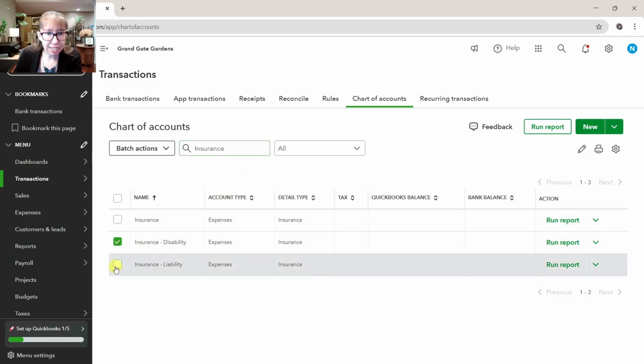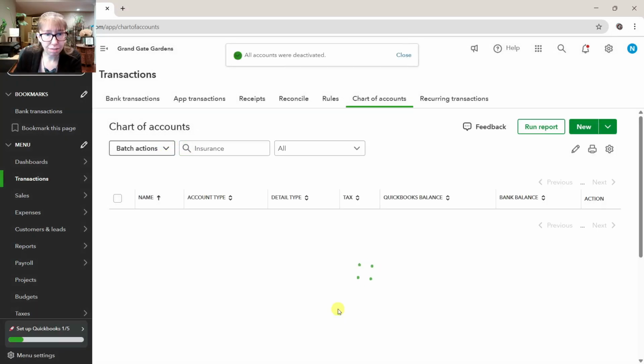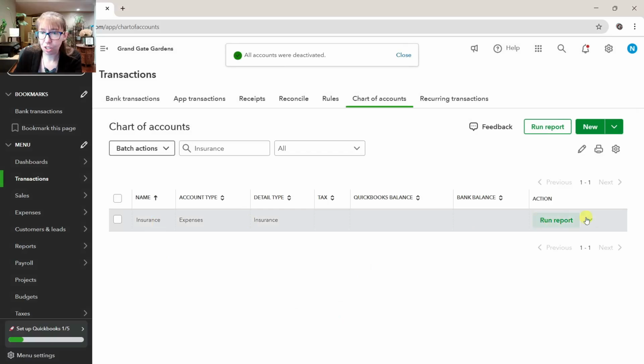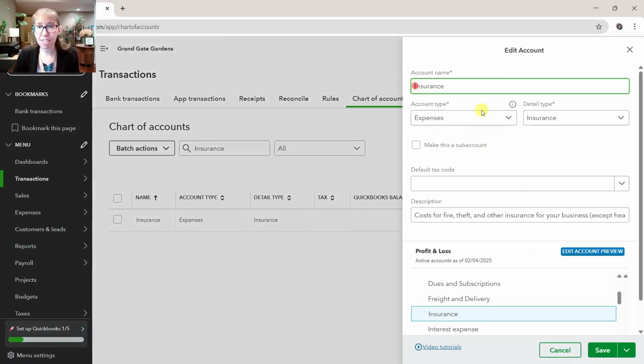I'm going to delete the disability and the liability. With the batch actions, I can just say make inactive, make inactive. And with this last insurance one, I'm going to edit it and call it commercial insurance. Insurance has so many different applications and tax implications that it's important to specify what the insurance is.